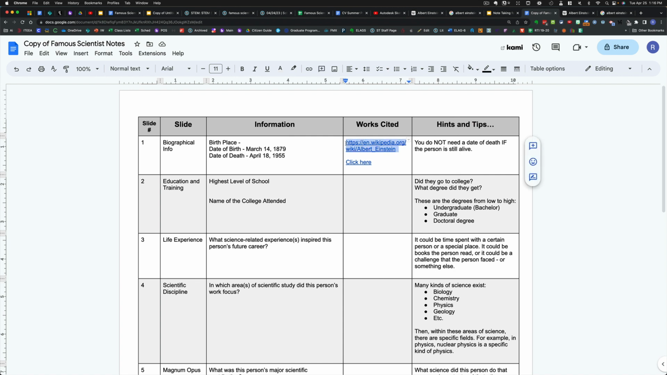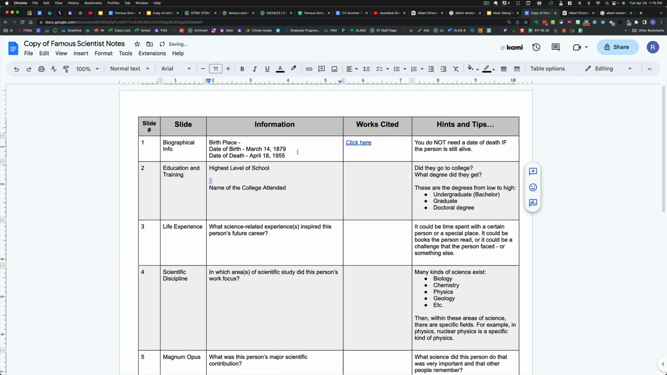So I'll just leave that. I think it looks neater and cleaner. And again, I want to do that for every place I get information.